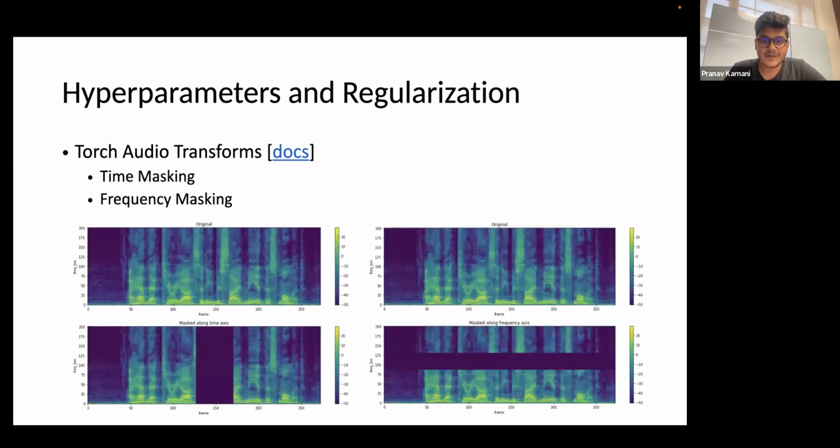These are the two types of transformations that I was talking about: time masking and frequency masking. There is a link to the documentation here as well. I will explain how time masking works. In time masking, a random fraction of the entire input is dropped off and marked as 0. In this example, we set a time mask value of, suppose, 50, and it drops off the first 50.